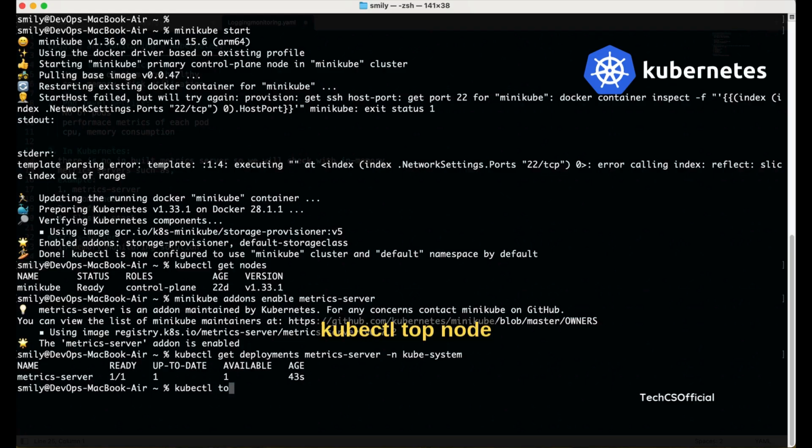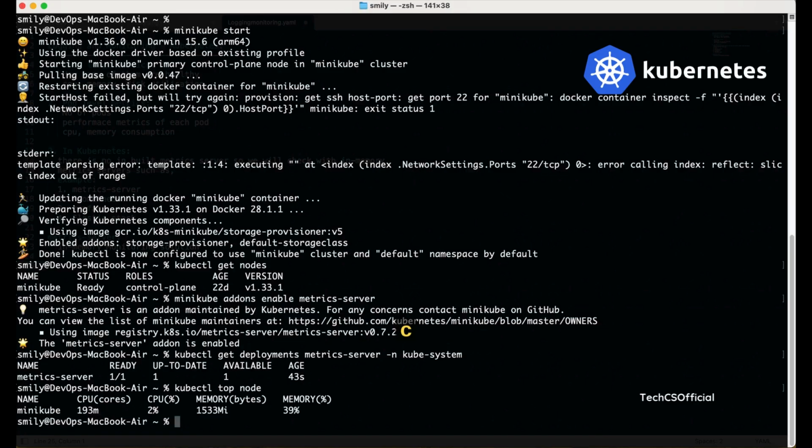kubectl top node. See, here are the CPU cores. It is using 193 millicores of CPU, the CPU utilization percentage is 2%, and then memory in bytes and memory in percentages. So this is the health status of my node. This is a minikube control plane node.